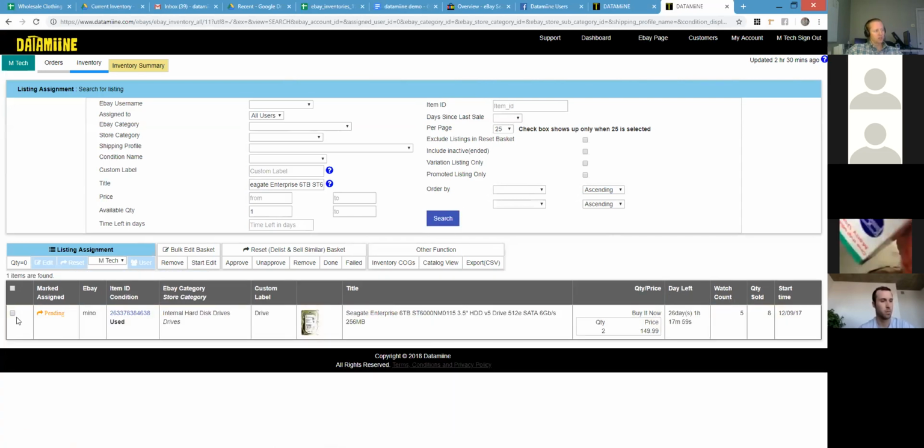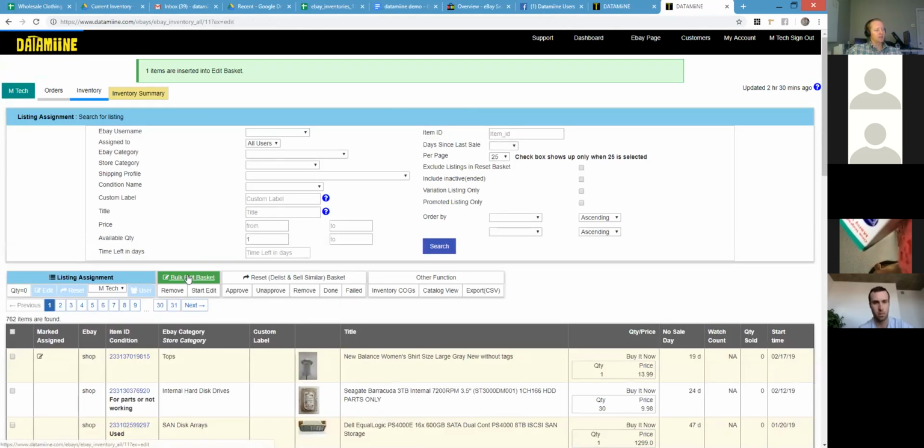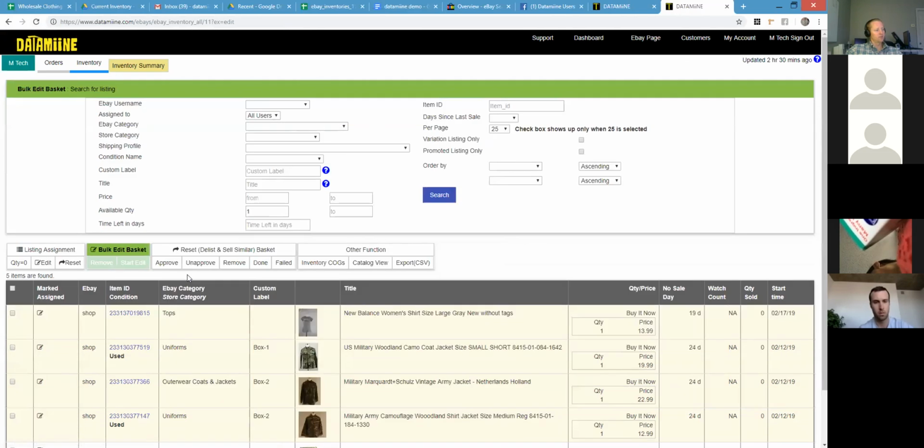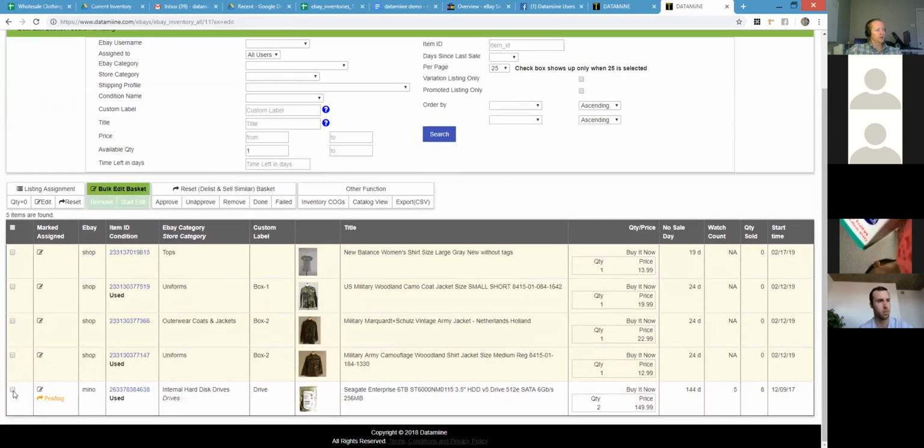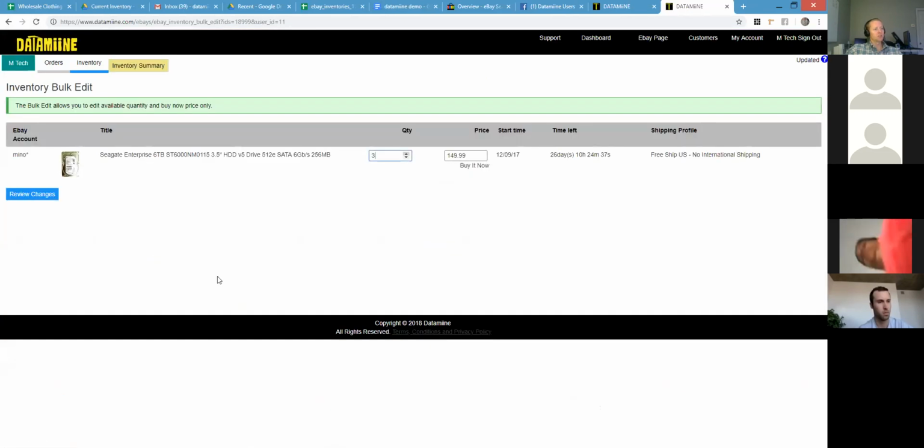Let's say you want to make a price change to it, or a quantity if you sell renewables. Just come in here and click edit. And then you want to go to your edit basket and find that hard drive, which is right here. And this pending means that it's in my basket, my delist sell similar basket. So then you just click there and click start edit. And now you can change the quantity or the price.